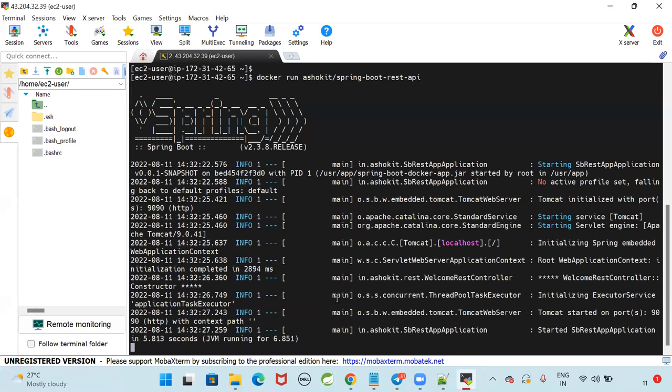So that image means what? What is there in that image? Application code is available, application dependencies are available. My application is developed by using Spring Boot, so it is a Java application. To run the Spring Boot application, we need the Java software.